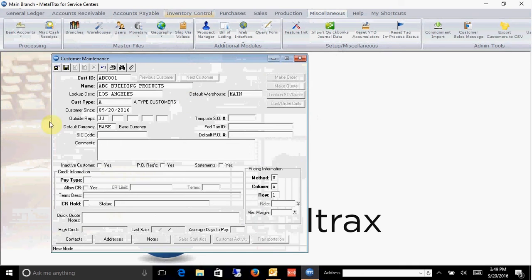Now some of these I'm not going to key on too much. This template sales order, if you have a customer that calls in all the time with the same exact sales order, you can have a template sales order for that customer, so it'll automatically default to that sales order and then you can make little changes to it. For right now, I'm not going to spend a lot of time on the template, the federal tax ID, the default PO number, or the SIC code.